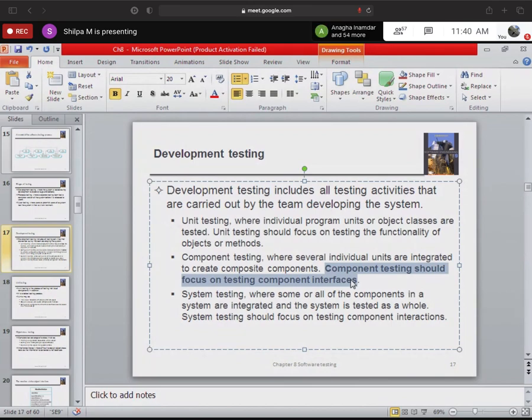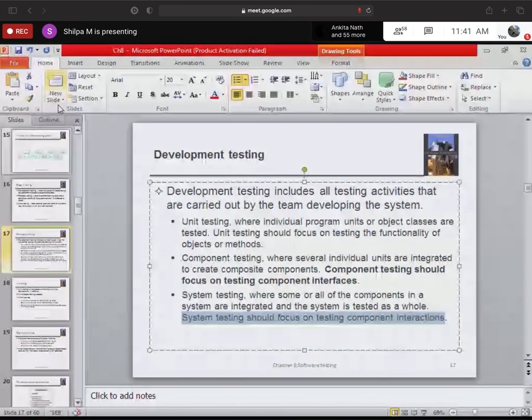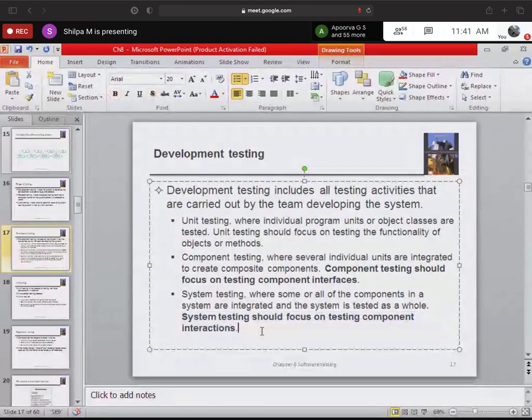Next, we have system testing. Ma'am, system testing is a part of here. See here, the developer will integrate all the parts and test the system. That is nothing but system testing. All the components will be integrated, and the interaction between these components is tested within system testing. So the focus is on testing component interaction.